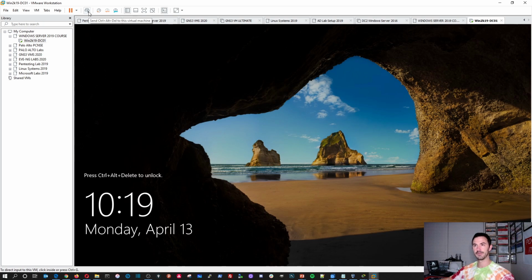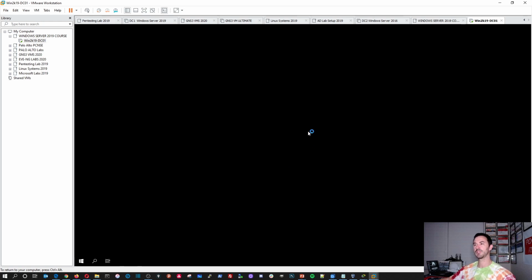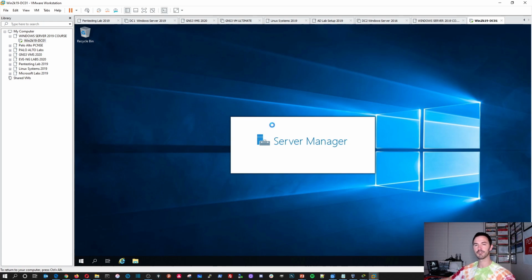It should be fun. So we do Control-Alt-Delete, and then we log in with our fancy password, and we should be good. There we go. Now we have our first Windows Server 2019 up.